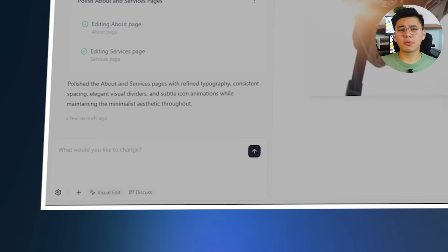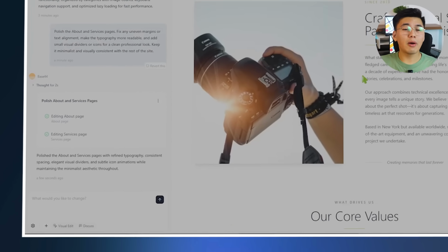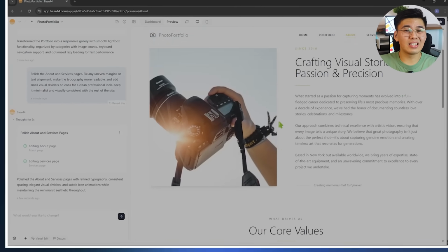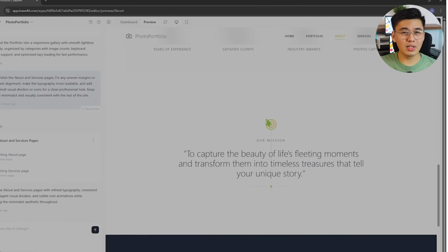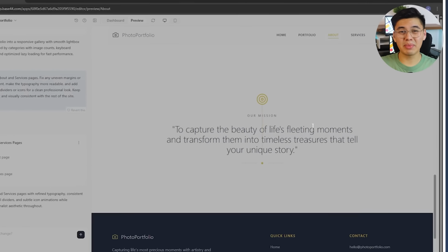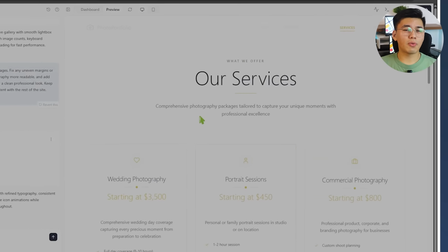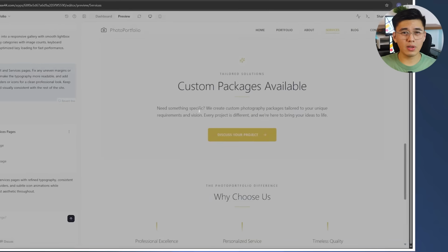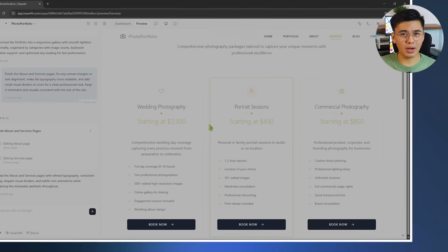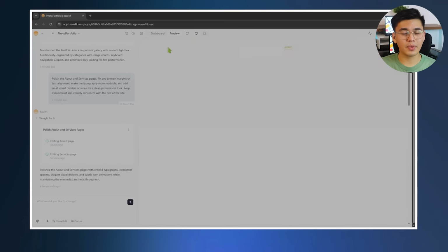After running it, Base 44 instantly evens out the layout. The About page is now more balanced because the text aligns neatly beside the portrait photo, the spacing finally breathes, and the overall page symmetry just works. On the Services page, each offering like wedding shoots, portrait sessions, and commercial photography gets its own subtle icon, adding personality without cluttering the minimalist design.